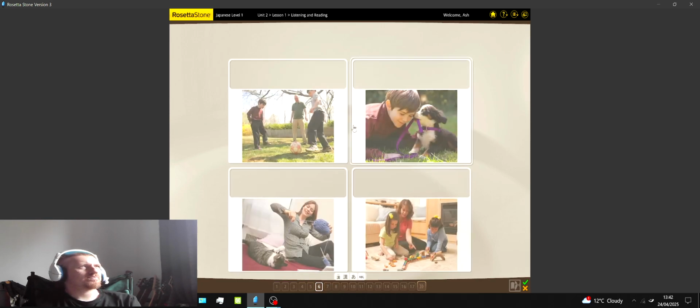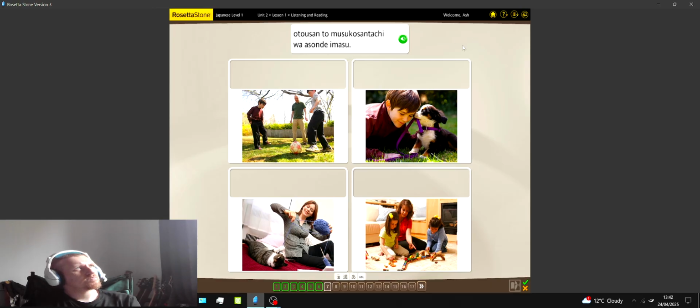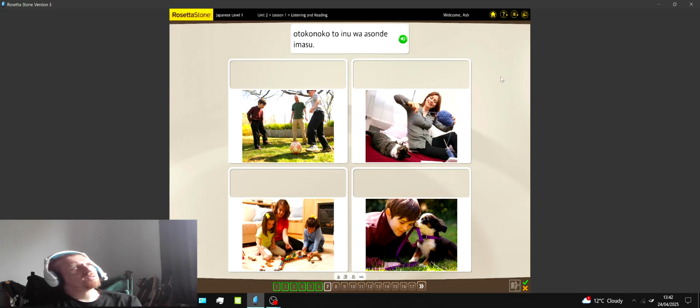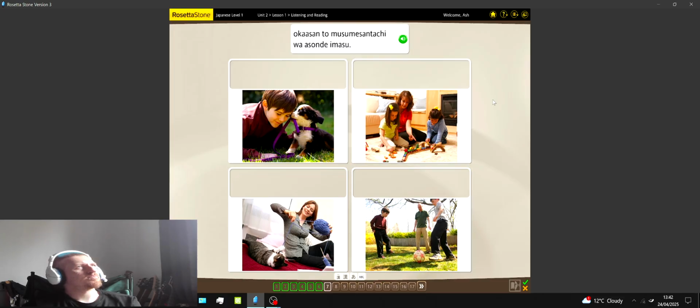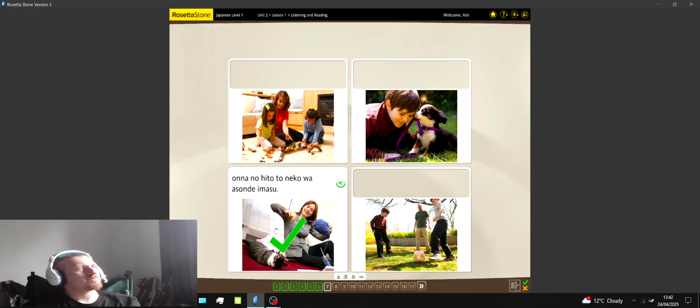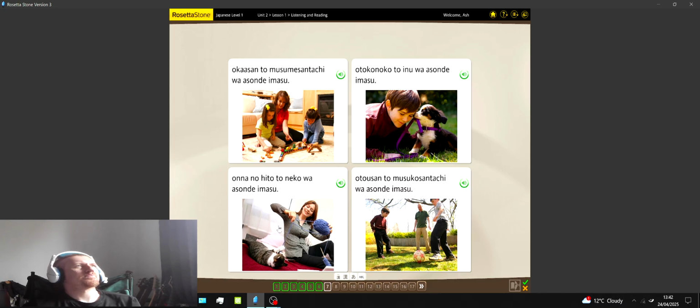So slide 7. お父さんと息子さんたちは遊んでいます。So otousan is the dad, musuko-san tachi is the two boys who are playing. 男の子と犬は遊んでいます。A singular boy and dog are playing. お母さんと娘さんたちは遊んでいます。So that's mum and daughters are playing. 女の人と猫は遊んでいます。Lady and a cat are playing. There we go. There we go.